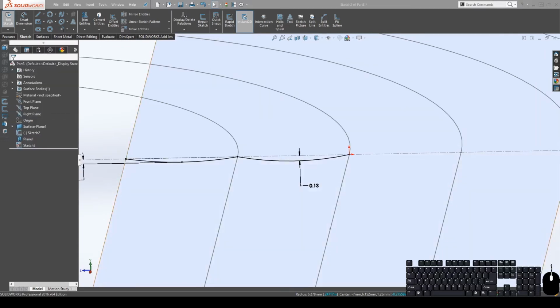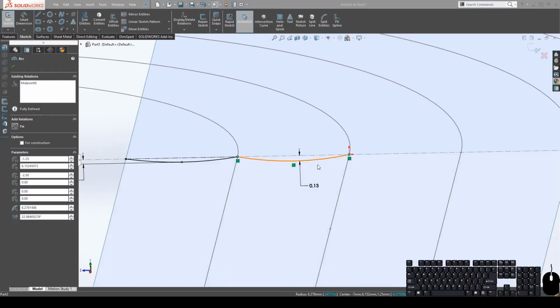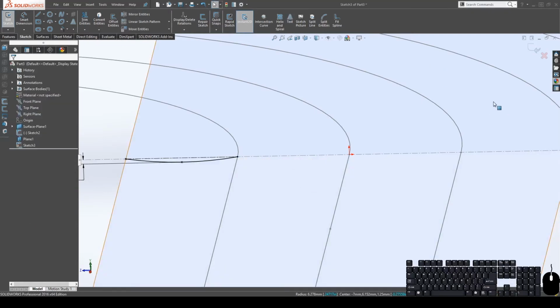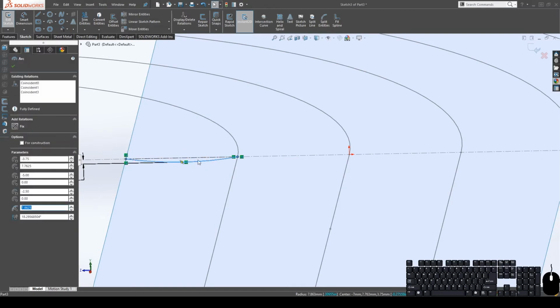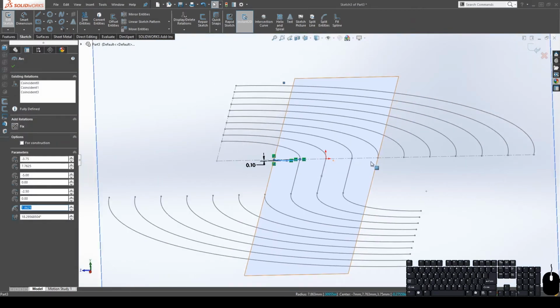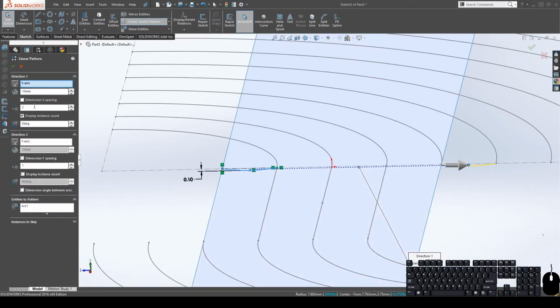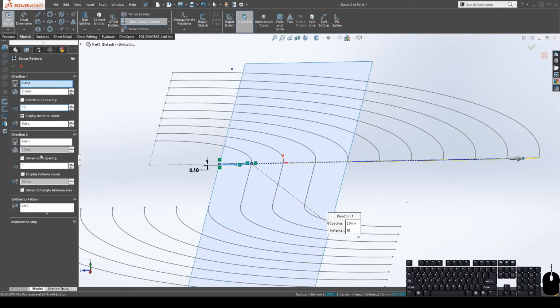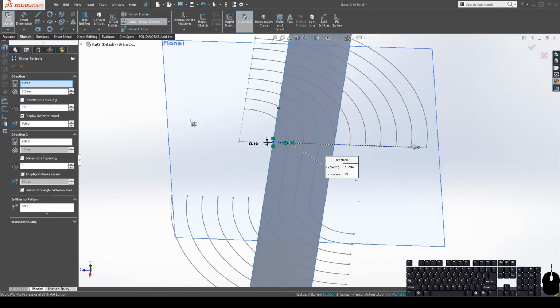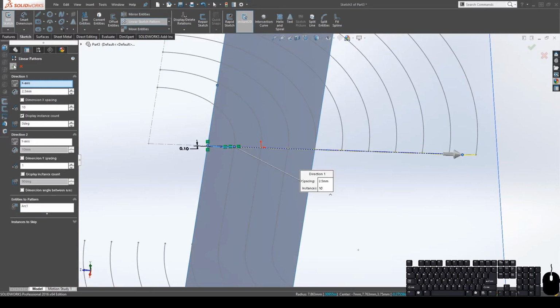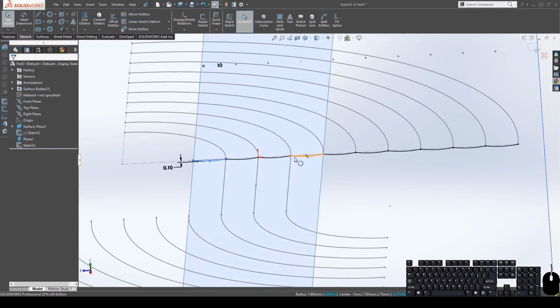All right. So I'm going to delete that because I only need one. And let's make sure we pattern this 10 times. So let's go to the linear sketch pattern. Change our distance to 2.5. And then our instances are going to be 10. And let's see, yeah, this is the X spacing, the X axis. All right.